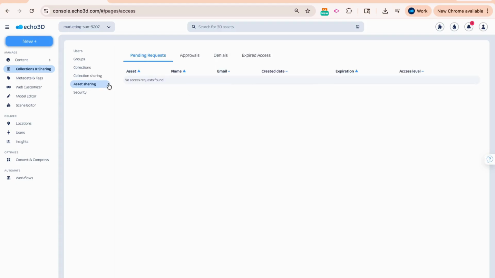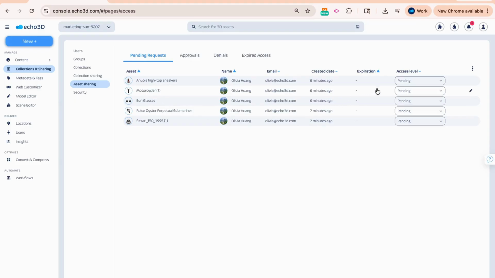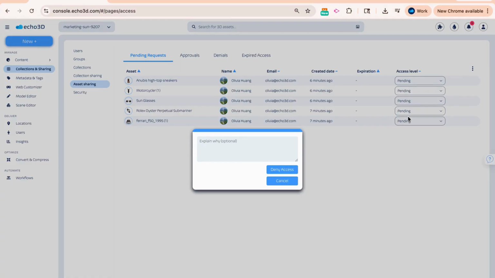Next, we have asset sharing. Here you will see pending requests from viewers and you can approve or deny their request. If you choose to deny access, you can add a note explaining why, and you can also go back and approve all requests that you have denied in the past.